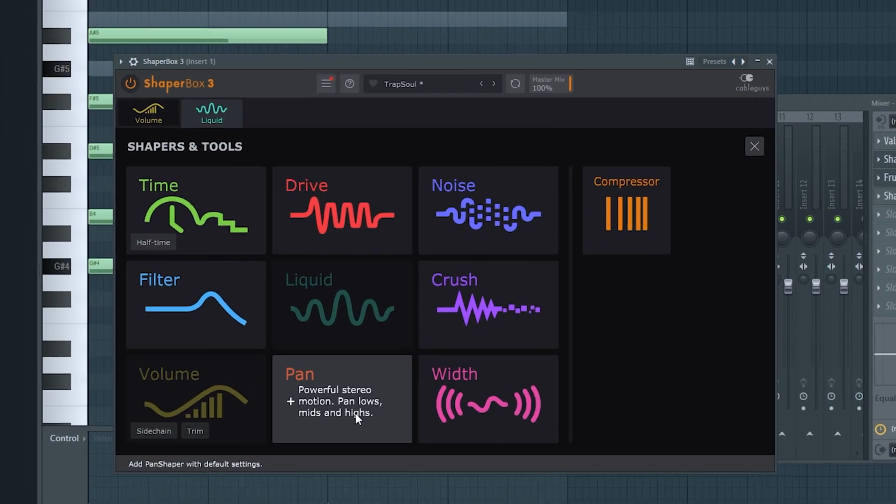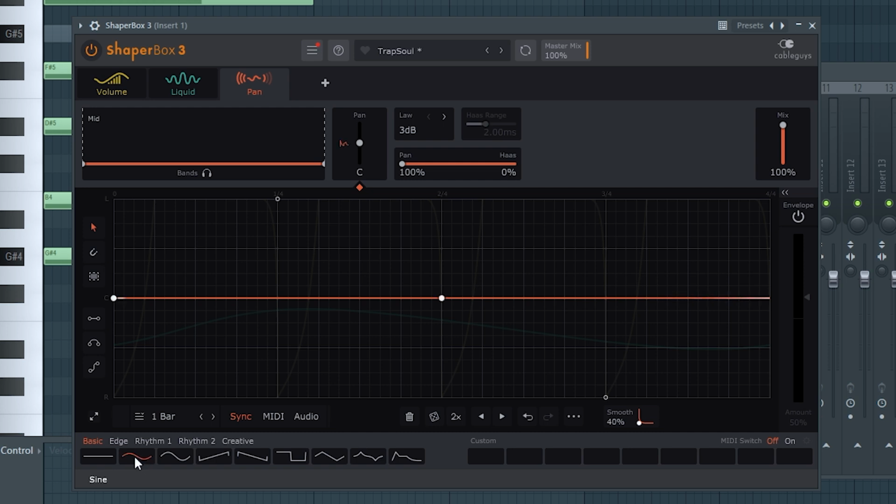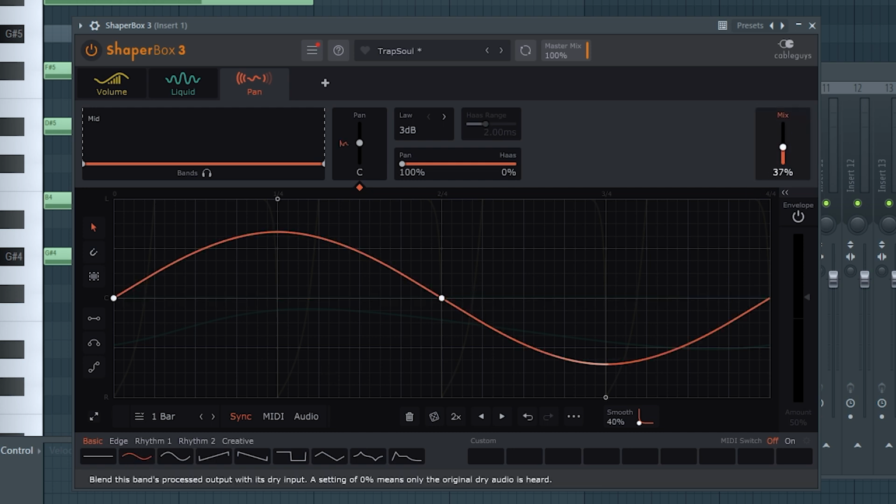You can add in a few more things if you want. Like one thing that I probably should have added, which would have sounded really cool, is panning, and then we could just have it pan a little bit, and then we'll just bring the mix down probably to like 11%.